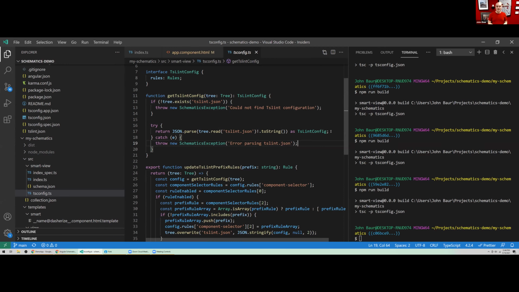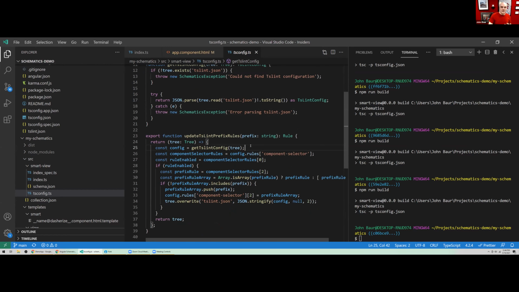Another thing they don't tell you about schematics is they love to fail silently. And so you'll make all these changes, you'll build it and run the schematic, and your change didn't work, but there's no output. Why not? Because you wrote the file and you didn't put an error in there. So I try to put in exceptions where I can. If anything goes wrong, give me some indication of what went wrong.